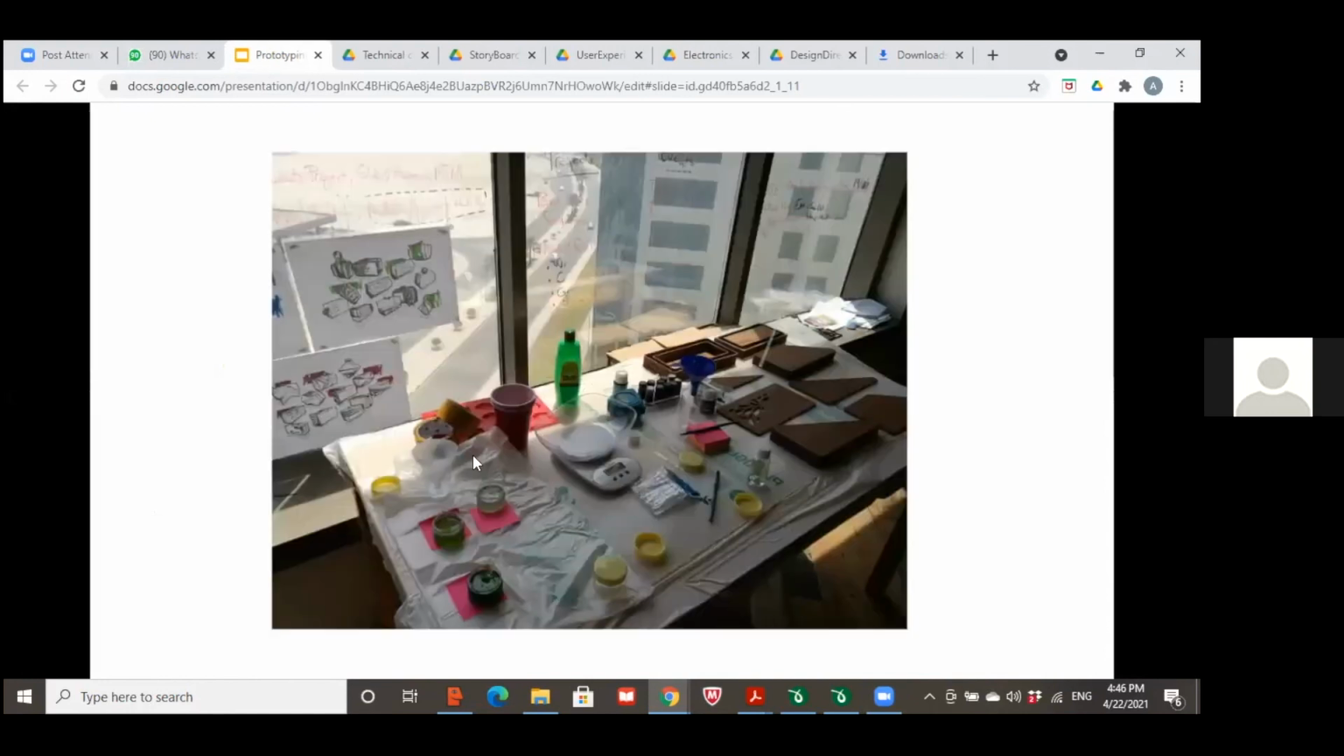From that, we started building our prototype. Here we created a small lab where he started experimenting with different materials, different wood materials, and different chemicals that would give us the transparent area of the clutch.